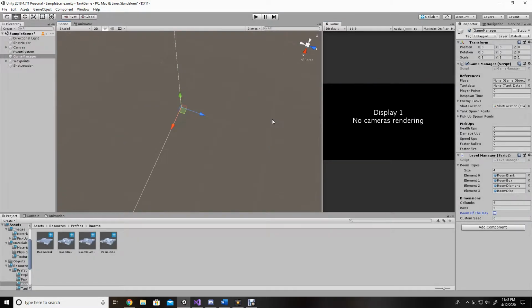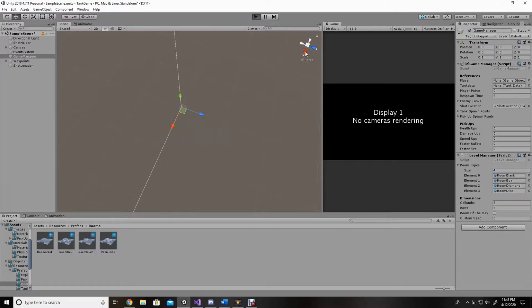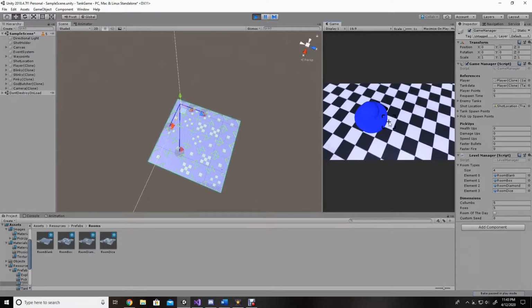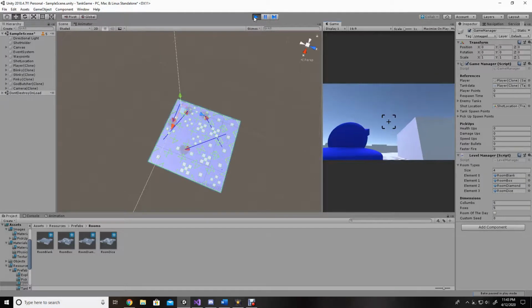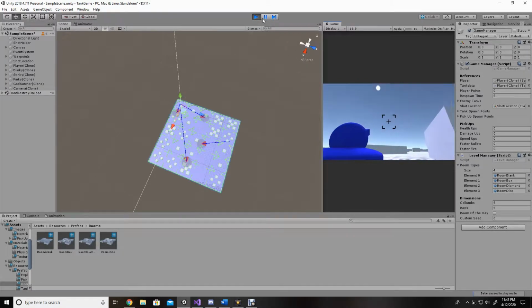So right now, by leaving the seed number at 0 and having the room of the day not checked, it generates a random room every time. Here it is. And then again, if I try it, it generates a different one. And if I do it again, it'll generate a different one.